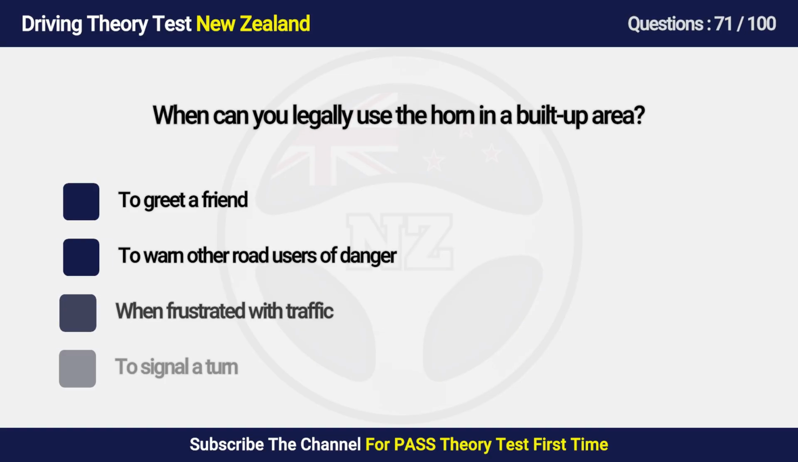Question 71. When can you legally use the horn in a built-up area? A. To greet a friend. B. To warn other road users of danger. C. When frustrated with traffic. D. To signal a turn.